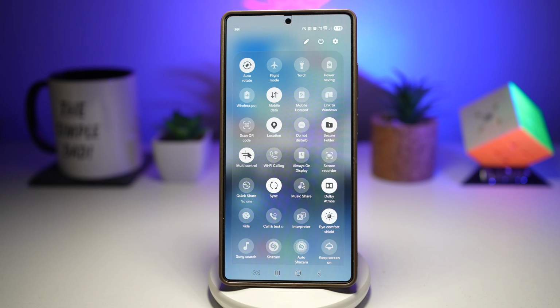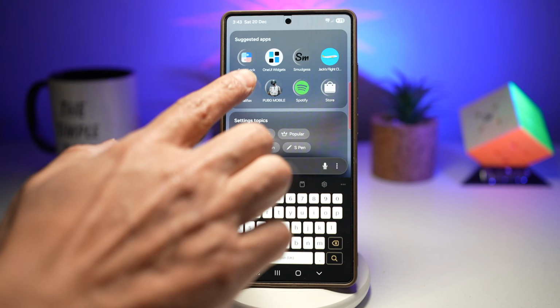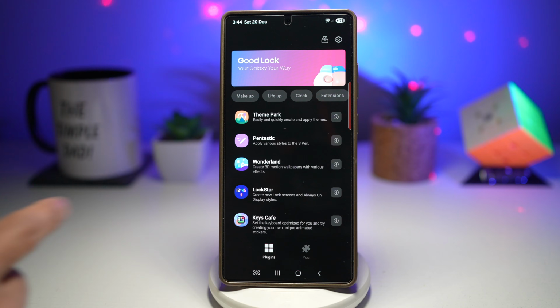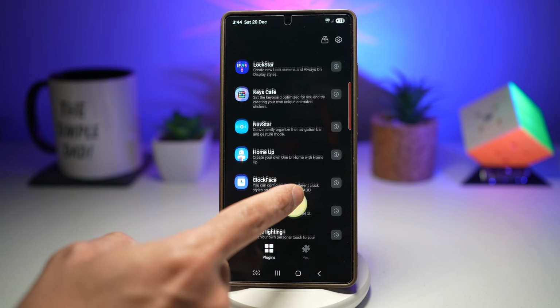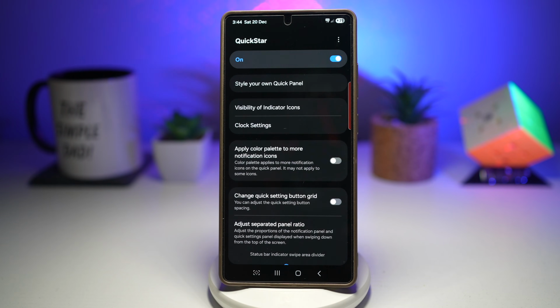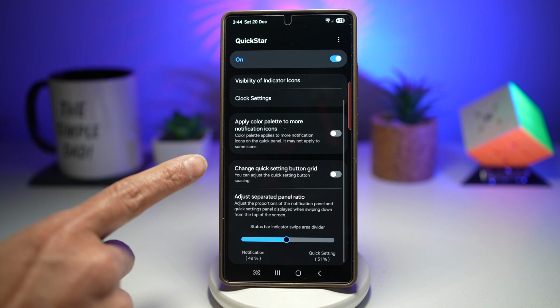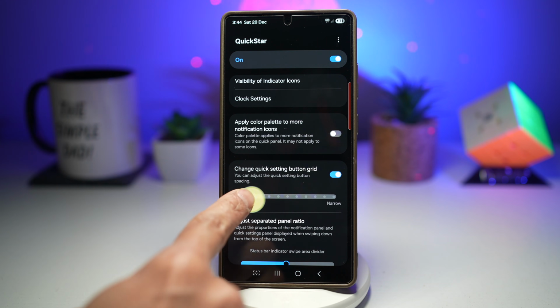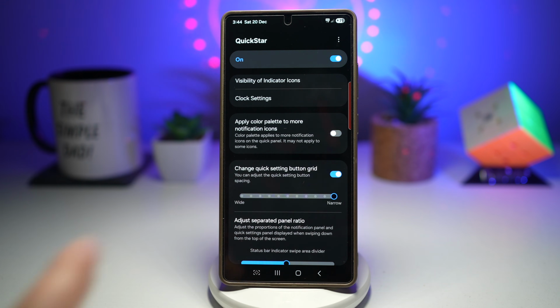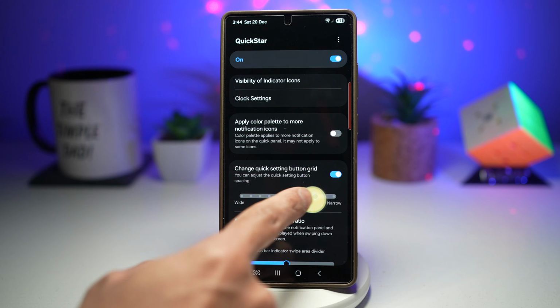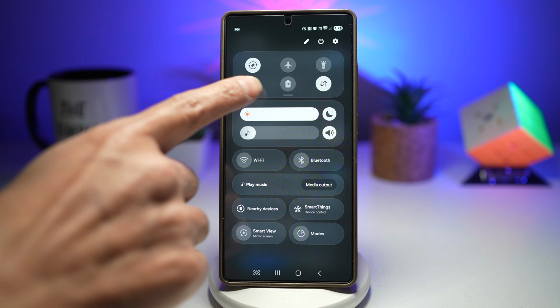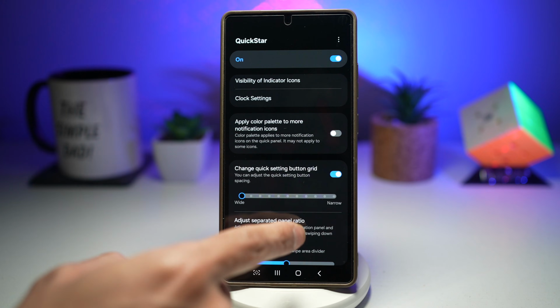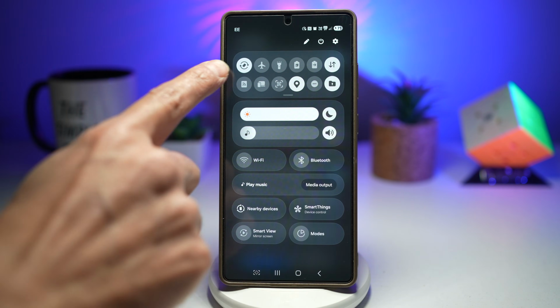So this feature lets you increase the number of icons displayed in your quick settings panel, allowing more toggles to appear on a single swipe. So for this, you need to first open up the Good Lock app. Now in the Good Lock app, scroll down and find Quick Star. Here you want to scroll down and find Change Quick Setting Button Grid. Turn it on. So here you can configure if you want a wide button grid or a narrow button grid. So narrow will give you more icons while wide will give you less icons. So this is wide, while narrow will give you 6 icons in a row.